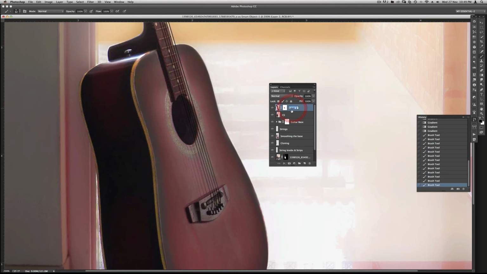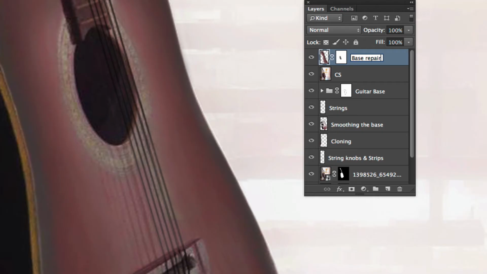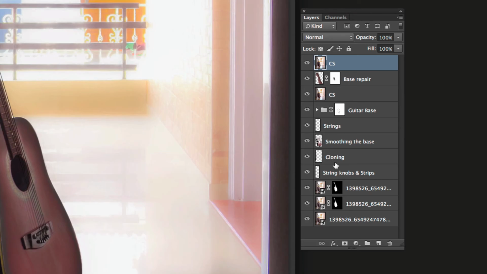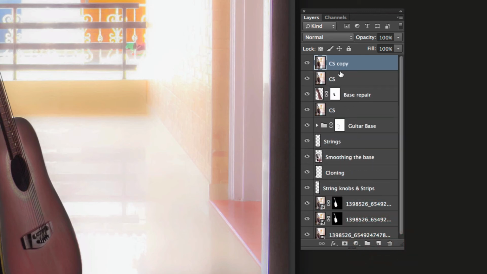Name it base repair, and then create another snap, which is Shift Alt Command or Control plus E, and name it CS again. Okay, we'll blur the background a little bit more. To do that, we will duplicate this layer by drag and drop here, or by Control or Command J.